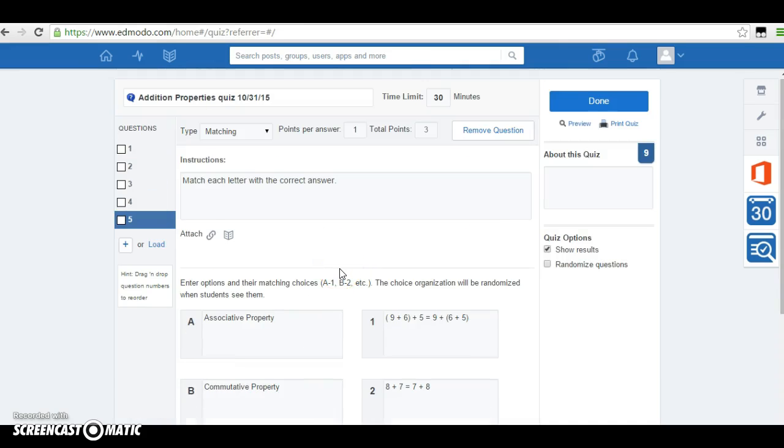So at this point, if you're happy with the questions you have in, you can either finish your quiz by using the done button, or you can preview it, which will actually allow you to take it as if you were a student. So I'm going to just preview to show you that feature.